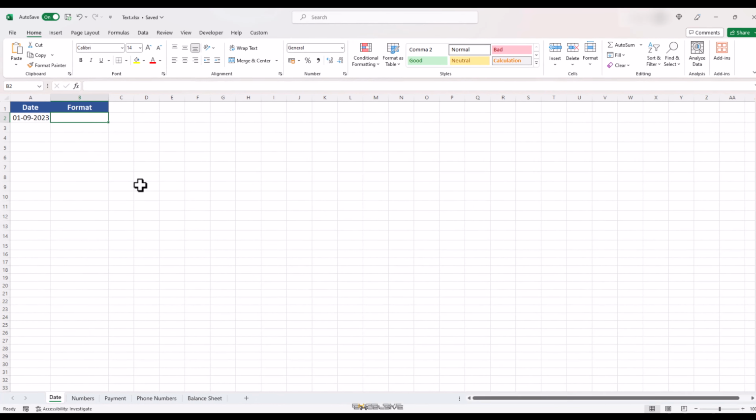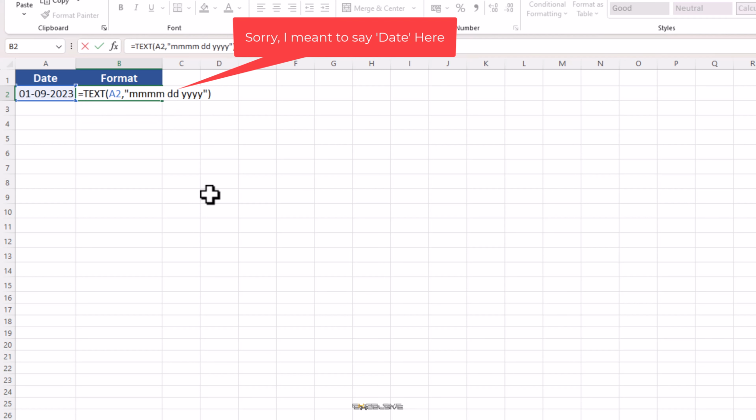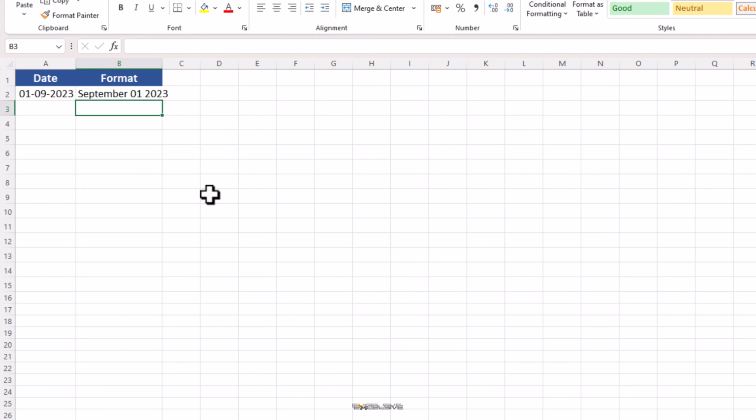Let's see how we can change the format of this date to something else. Let's write a formula here in this cell. We start with TEXT. For value, we reference this cell, and for format, we will use mmmm dd, yyyy, which is month, day, and year. Let's check our result. We have September 01, 2023.